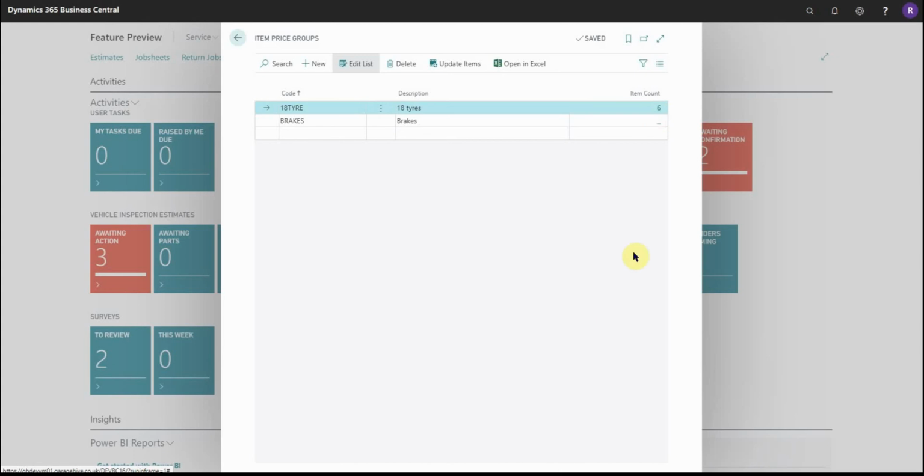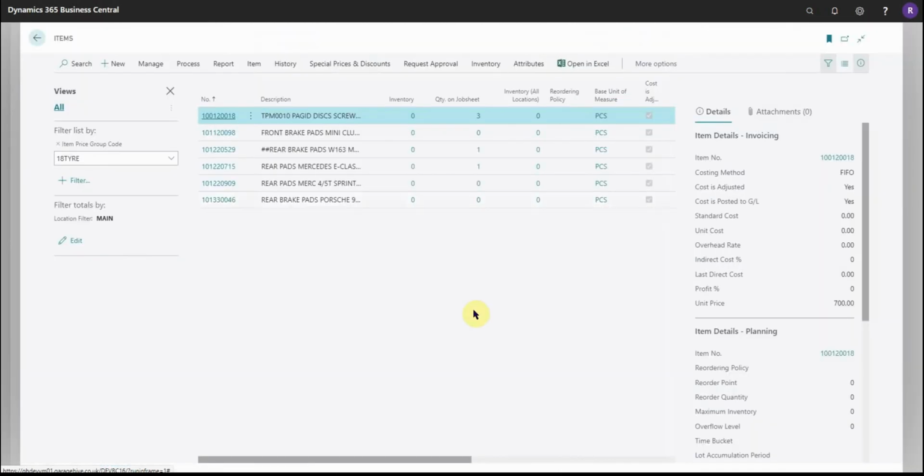And then you see the count here. If I click on the count, it will show you the items that suit. Clearly these aren't all tires, but this is just for demonstration purposes.